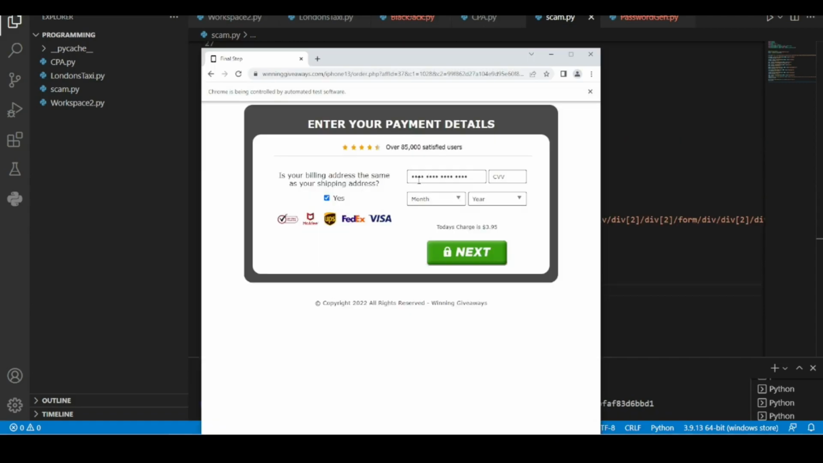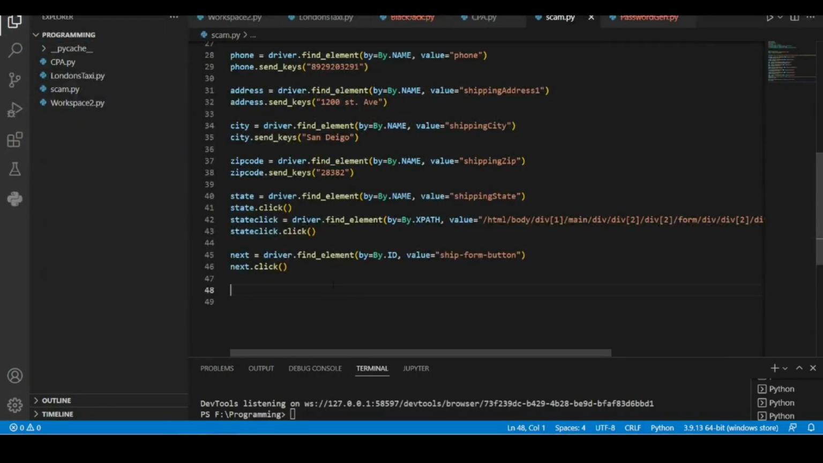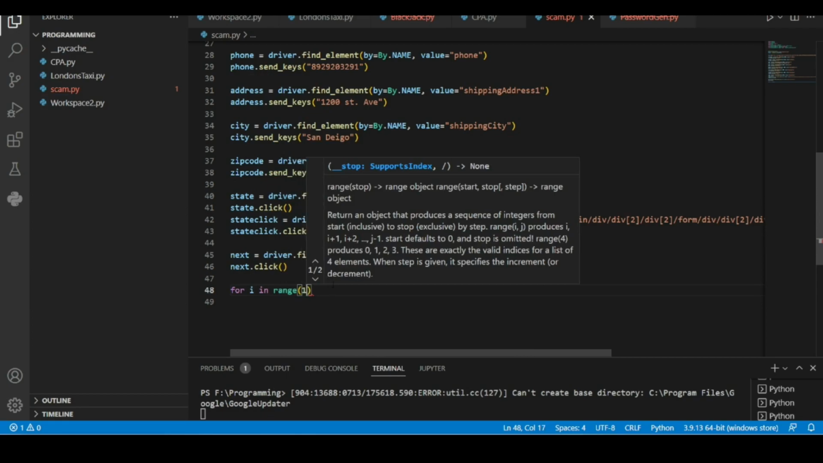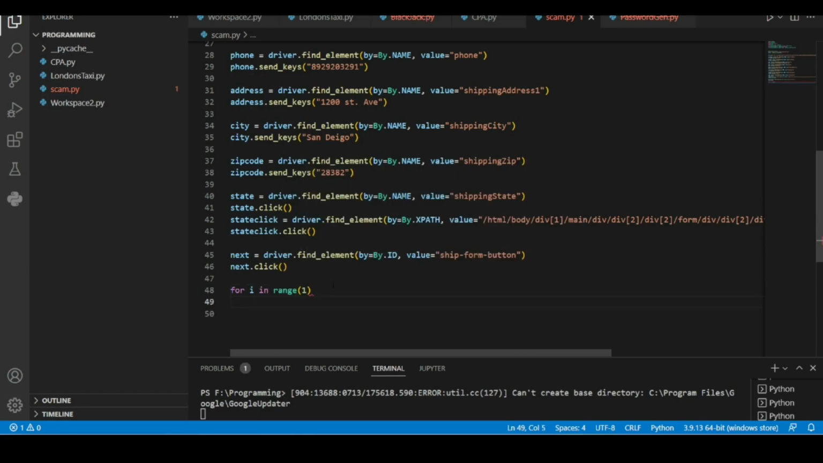The easiest way to do this is just do what we exactly did. We're just going to do this, and what I'm going to do here is create a little delay. So for i in range, I'll explain in a little bit. We're just going to make this a little delay.